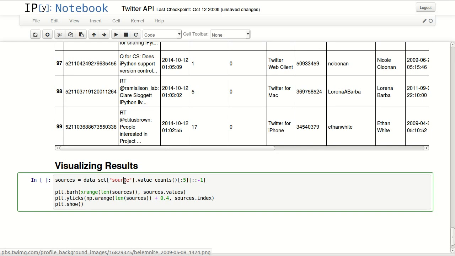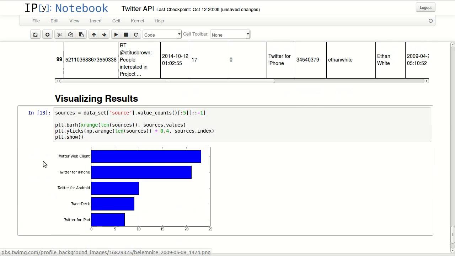I will be visualizing the source, so which app did people use to send these 100 tweets. I'm using value counts to count how many values appeared in each source, and I'm getting the top 5. So I'm getting from 0 to 5. This is the top 5 applications used, and I'm sorting them in reverse direction, basically. In here I'm plotting it with a horizontal bar chart. Let me show the chart so it's easy to understand what I'm doing here.